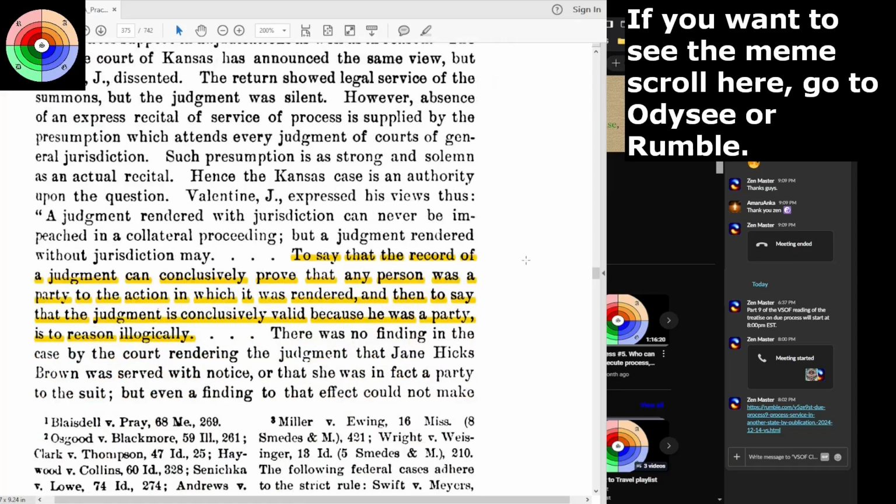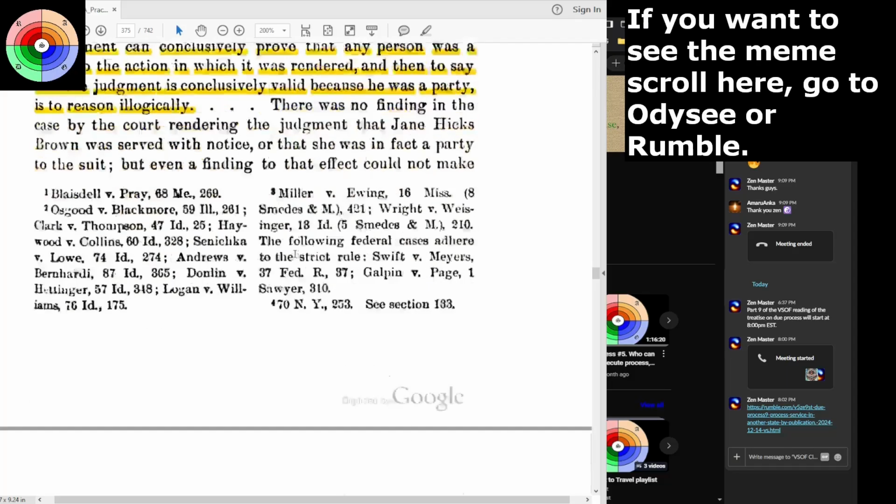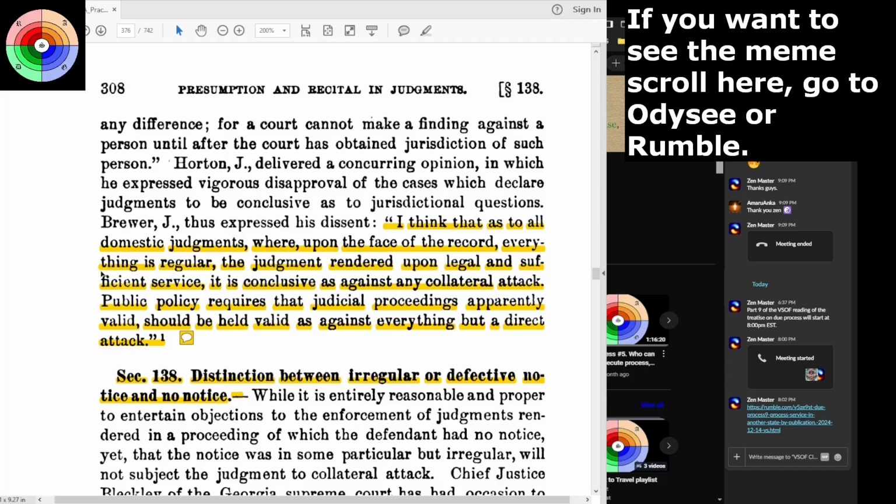To say that the record of a judgment can conclusively prove that any person was a party to the action in which it was rendered, and then to say that the judgment is conclusively valid because he was a party, is to reason illogically. Again, that same circular reasoning that they set up top. All right, so just be aware of that when they say, well, it says on the record. No, I'm challenging the record, right? That's why you have to put in your challenges. Okay, skipping down a little bit.